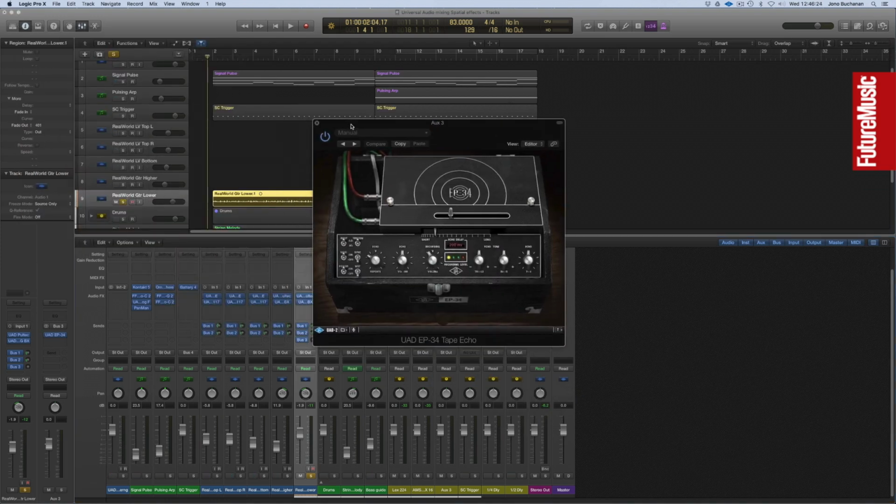To set this up, the first thing we're going to do is to sync delay time to tempo by clicking the sync button. And because this is an auxiliary bus, we're also going to make sure that the signal is 100% wet. We can choose a delay time here using this slider, and we're going to select a dotted eighth note.